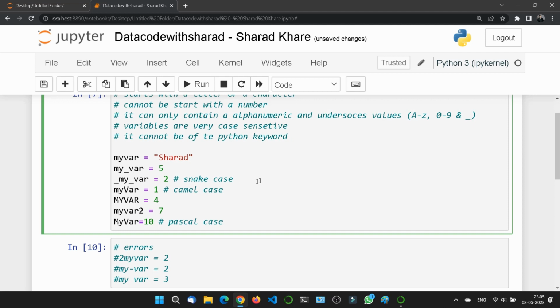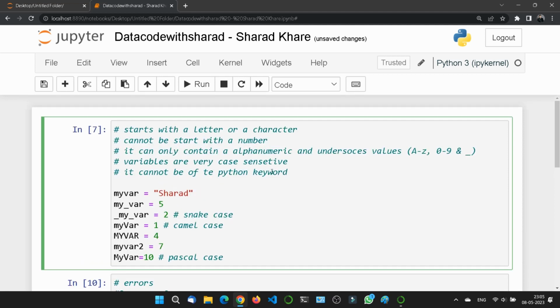In the next video, I'll tell you how to assign multiple values to a single variable, because here you are assigning a single value to a single variable. But in the next video, I will tell you how to assign multiple values to a single variable.